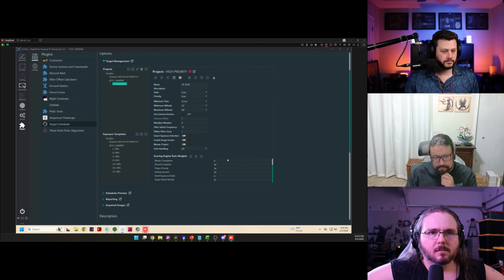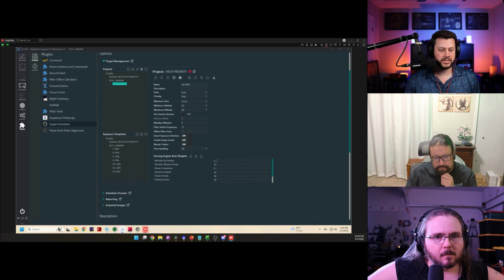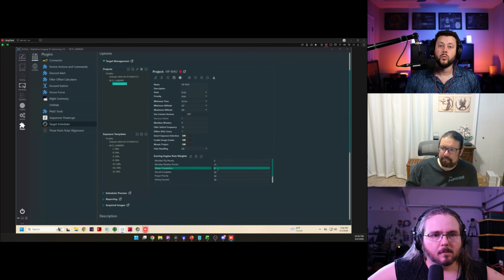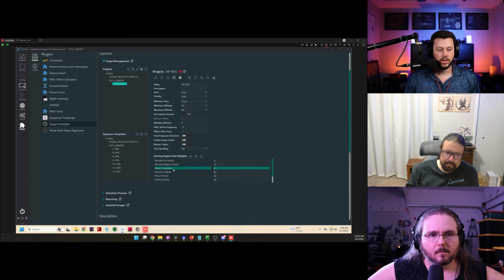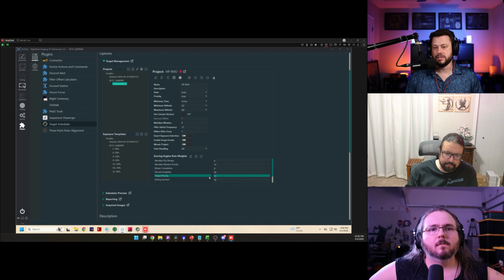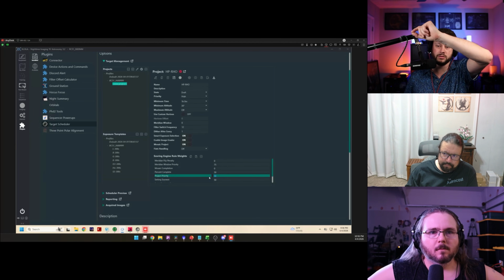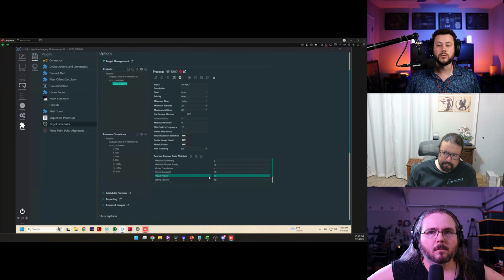So meridian flip penalty, meridian window, priority, mosaic complete, percent complete. All of these are rules, math rules that it uses to figure out what targets to shoot. So the project priority has a weight of 50. So all these are scaled from 0 to 100. So it's got almost a math formula. It adds up all these numbers and goes, all right, well, the total number I get is 373.